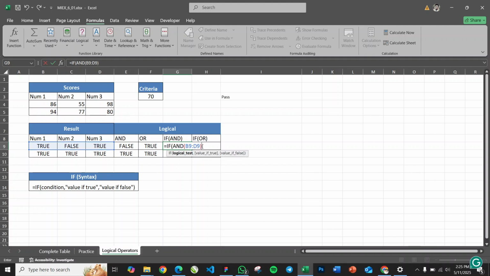Okay, so then what should happen if this condition is true? Assuming we are following our conditional statement syntax right now, this represents our condition right here. So now what should happen if this condition is true? That is, if all of them, num1, num2, num3, meet our criteria. I'm going to open a double quotation and say yes, or let's say pass, close that, comma.